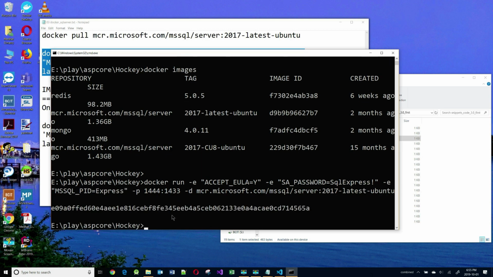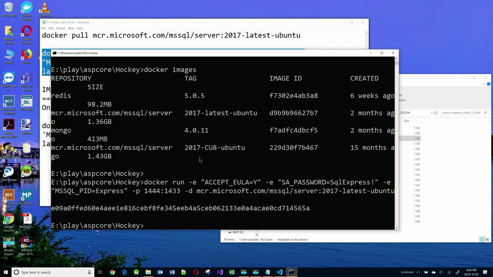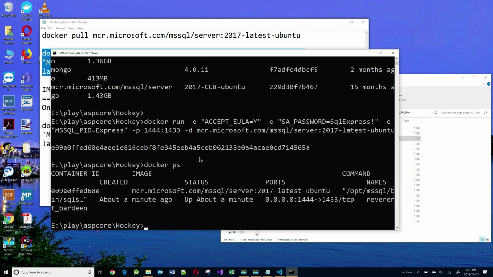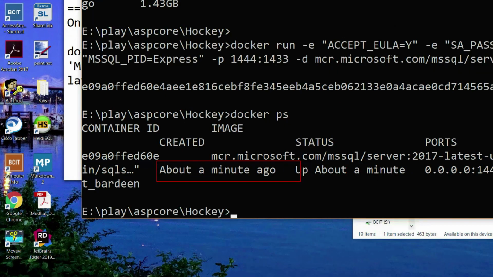And there we go. Now, the thing to remember here is that the default port number in SQL Server is 1433. But I've made my listening port number on the host machine to be 1444 simply because I already have local DB running on my computer and I don't want to create a port conflict. So I must choose a different port number. If you're using SQL Server on Windows, then you don't need to do this. Now let us check what the status of my container is. And you can see that my container has been running for about a minute.